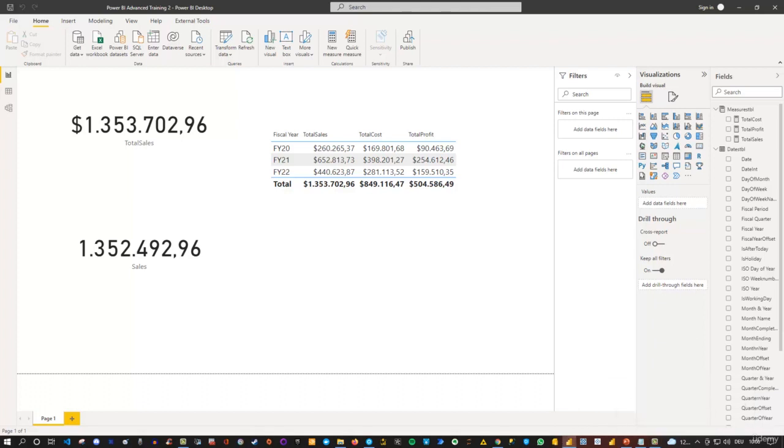Now we will continue our DAX journey, and one additional measure which I forgot to calculate in the last video is of course the profit margin. Because we already have total profits and total sales, we can easily calculate the profit margin simply by dividing the profit through the sales.